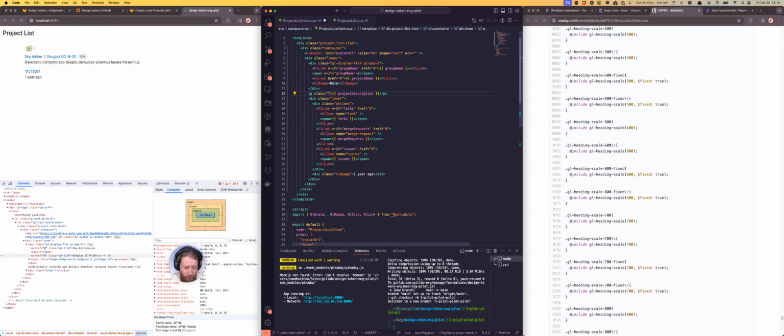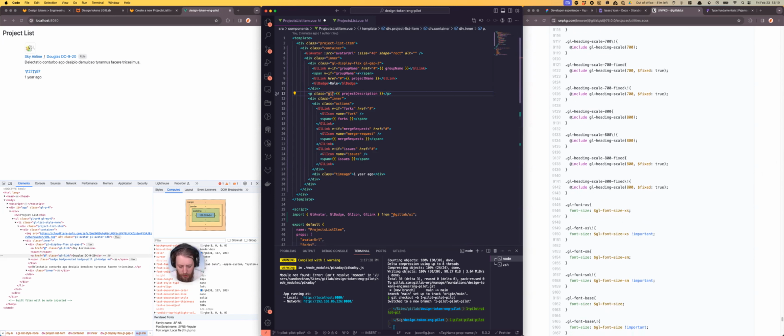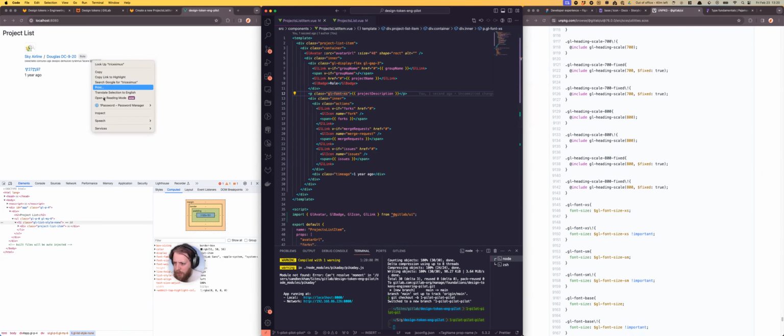And again, ideally, if we're using design tokens, this wouldn't even be font size 100. It would be a semantic class, right? So whatever, let's do GL font, start with XS and work our way up. And that's far too small.